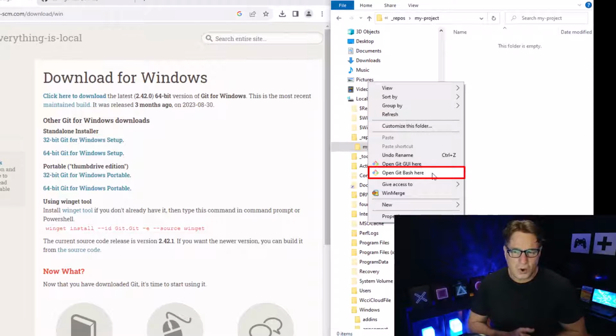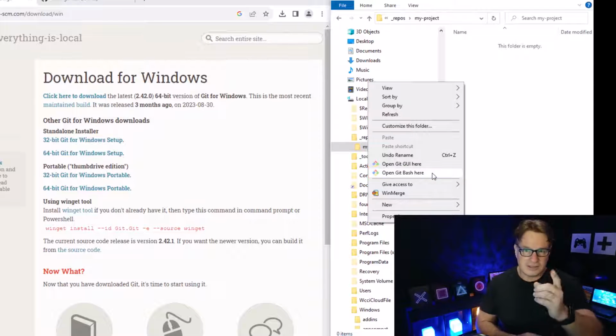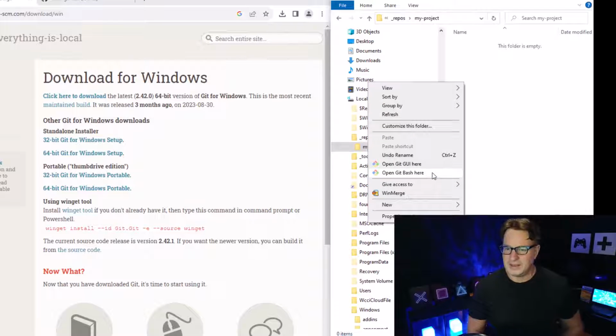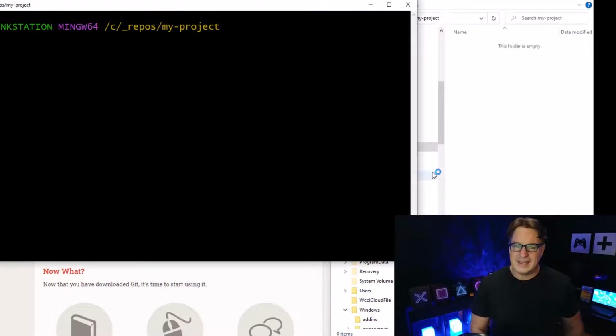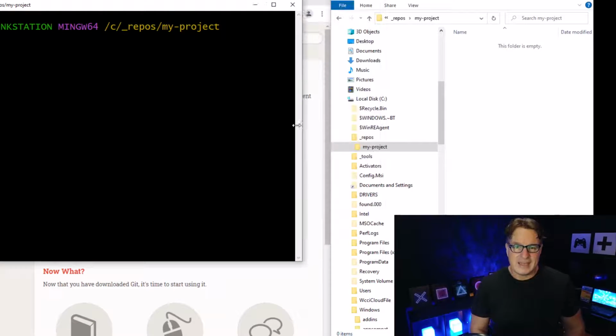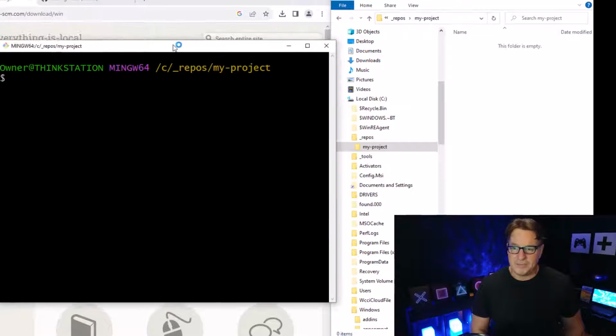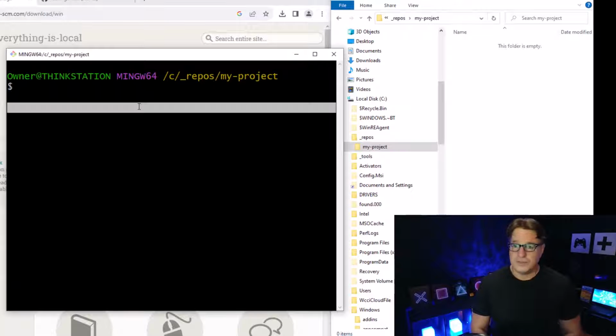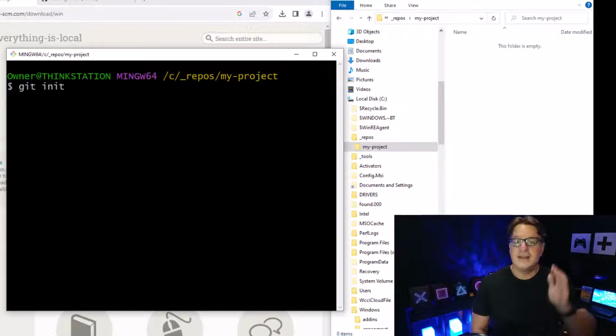You also notice Open Git GUI here. That's a great tool that makes working with Git a lot easier. I'm going to show that to you a little bit later. So I'm going to select Open Git Bash here, and my Git Bash shell appears. And I'm just going to issue one command. It's just going to be git init, which is a lot better than getting out of it.